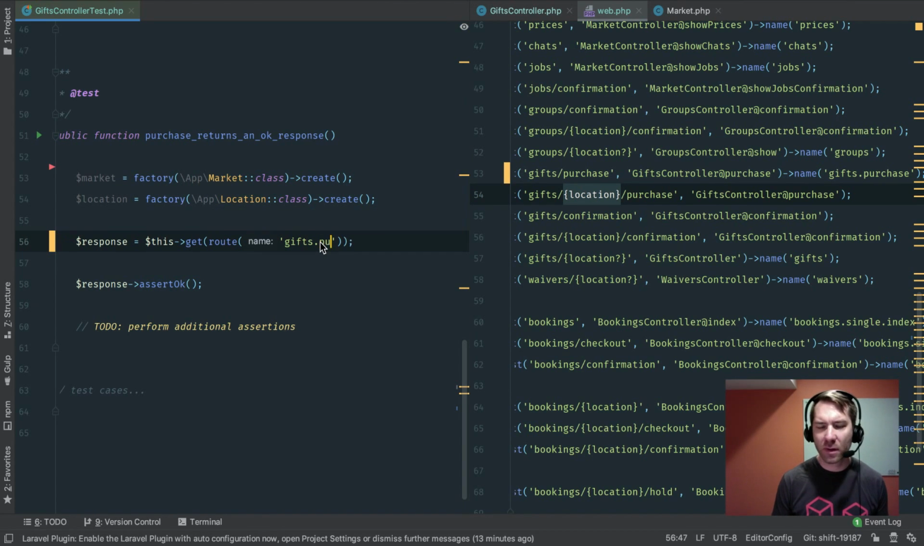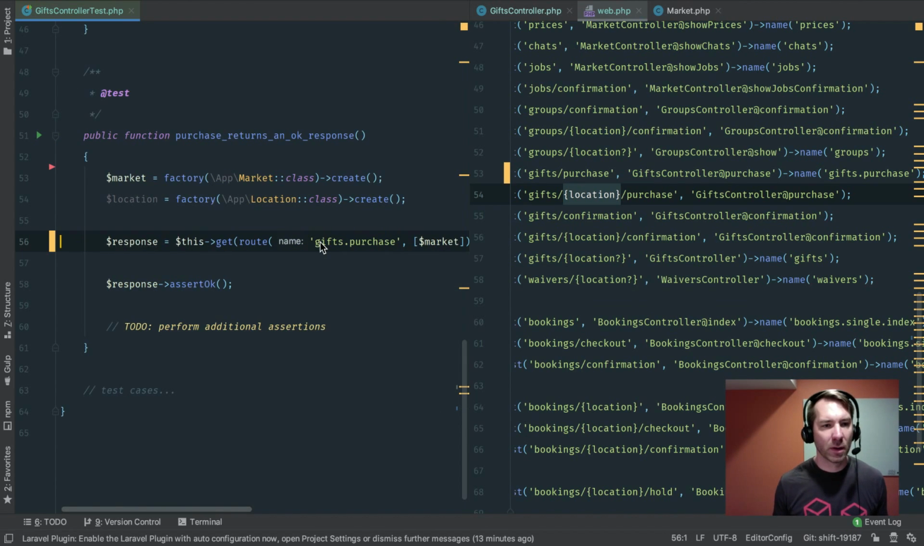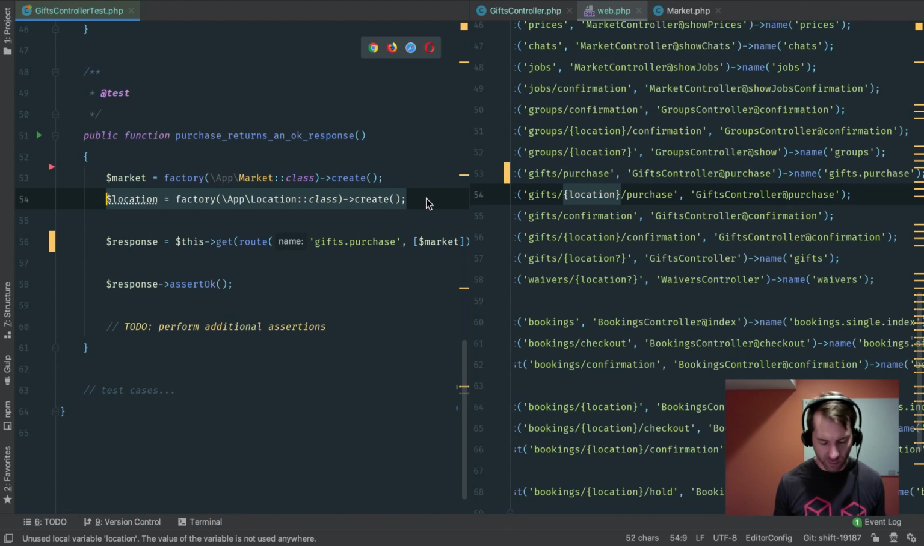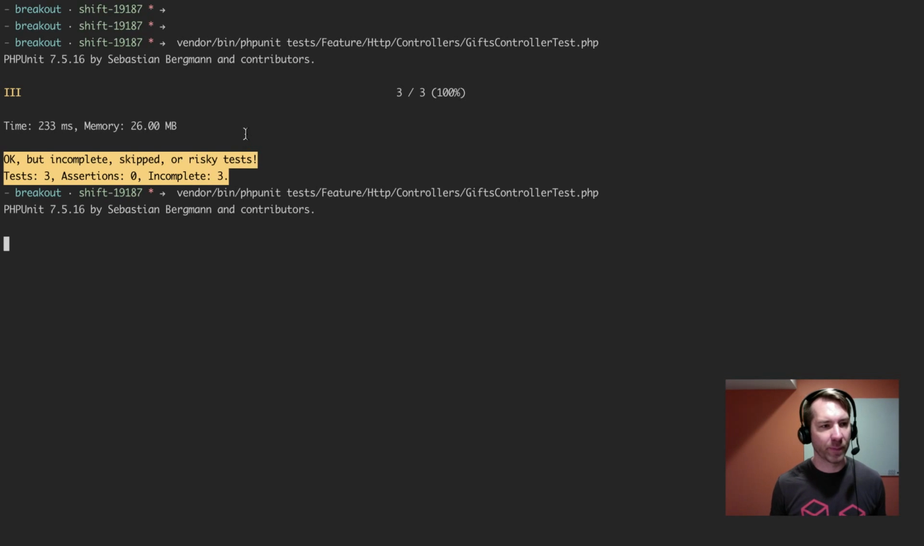GIFs purchase, and this is only going to take the market. So we can pass in the market here. And we're not going to use location, so I'm going to get rid of this for now, or just comment it out, because we'll probably want it in the other test. And let's just see if this actually blows up.